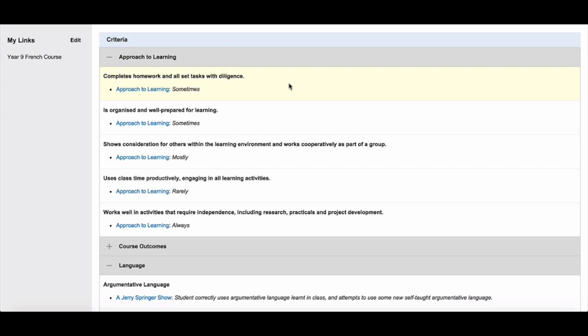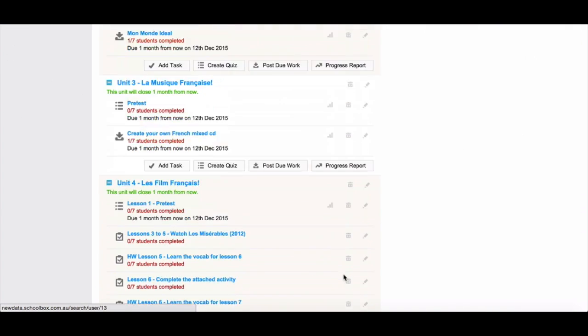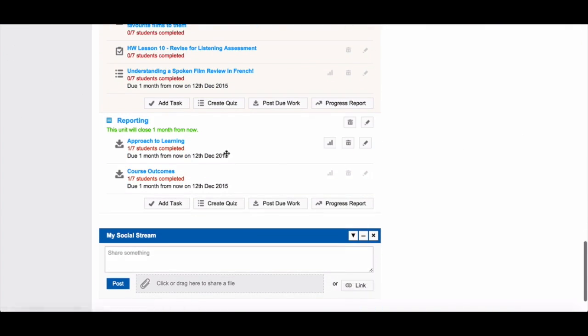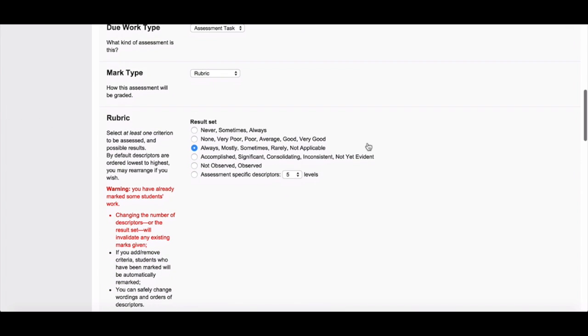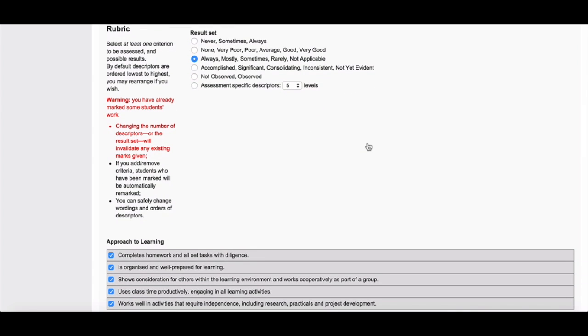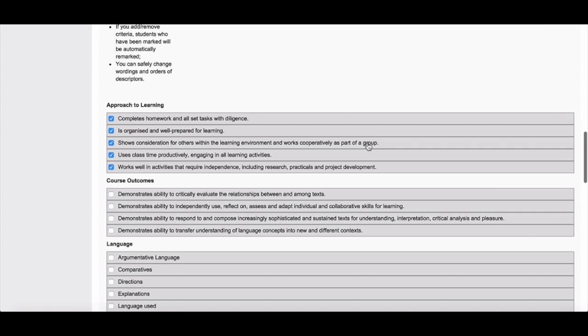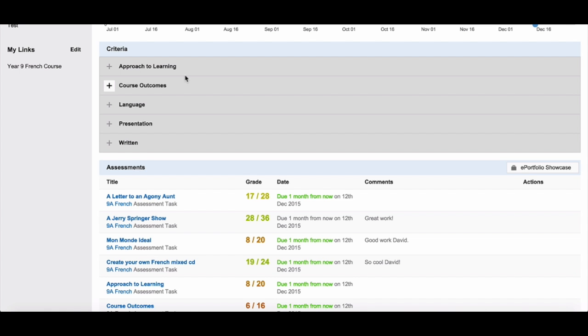For example, if we have a look at the approach to learning here, the statements here, for example, completes homework and all set tasks with diligence, was set up as a rubric criteria. There was then a number of levels that were set for the descriptors, of which the teacher chose the relevant one. Course outcomes has also been set up as a rubric in this way and graded by the teacher.